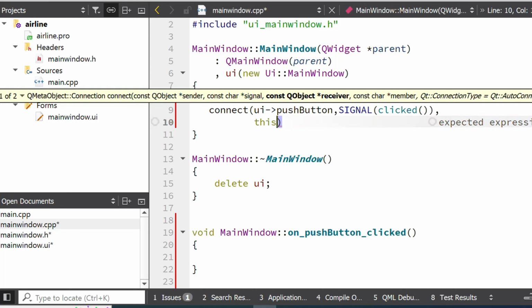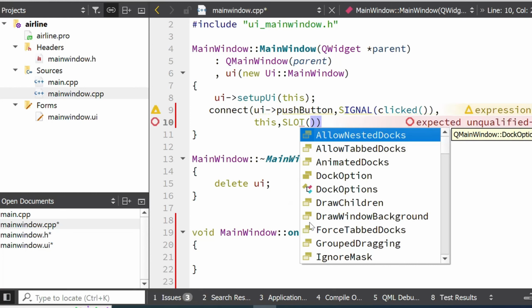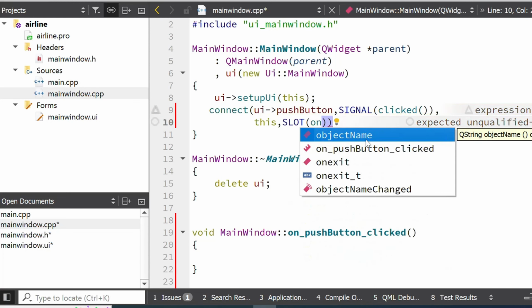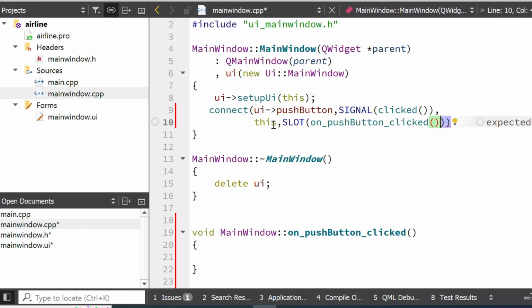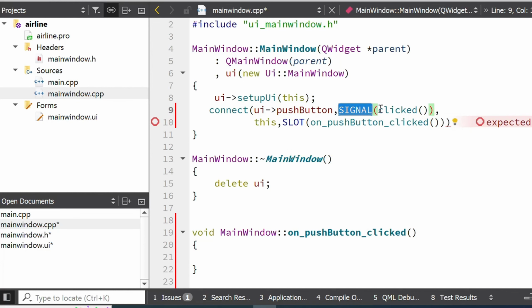So here I will use this pointer and then keyword slot, and now which is name of slot, that is our function on push button clicked. Okay, so when our push button 1 will be pressed, then a signal will fired, and that signal is clicked. Okay, so then it will connect with a slot. This is slot, and inside this slot we have declared name of function. So now after pushing this push button or pressing this push button, then this function will execute.